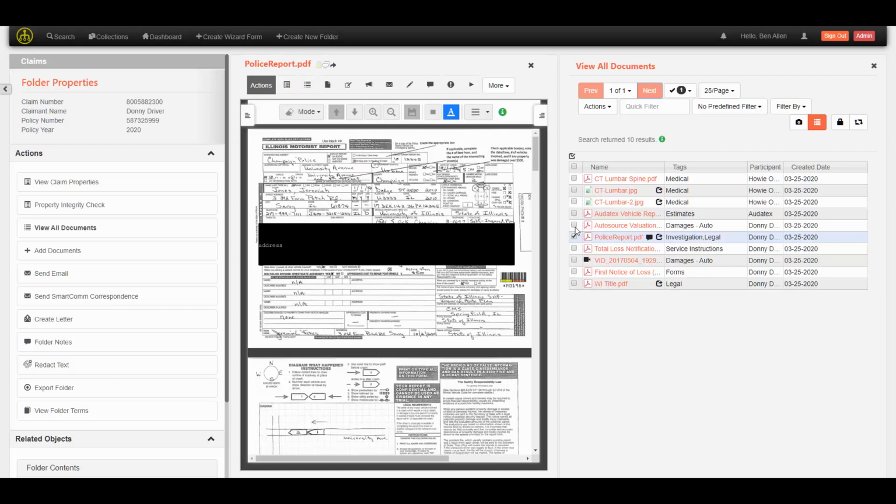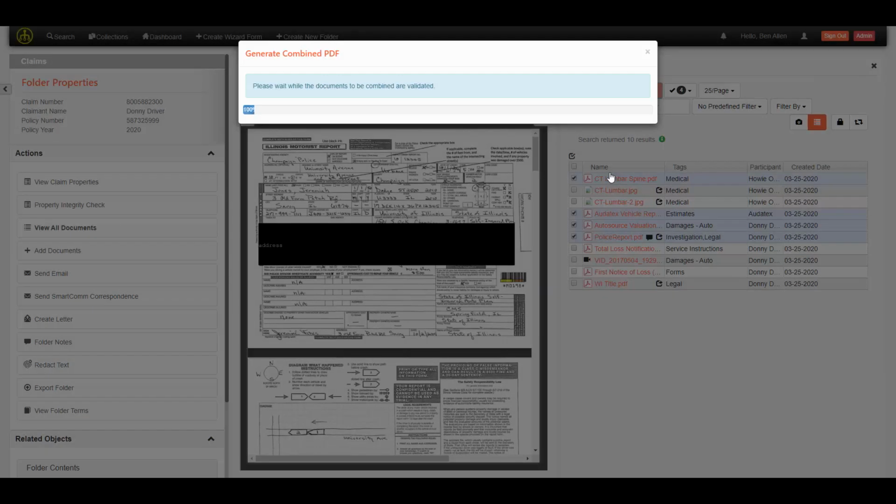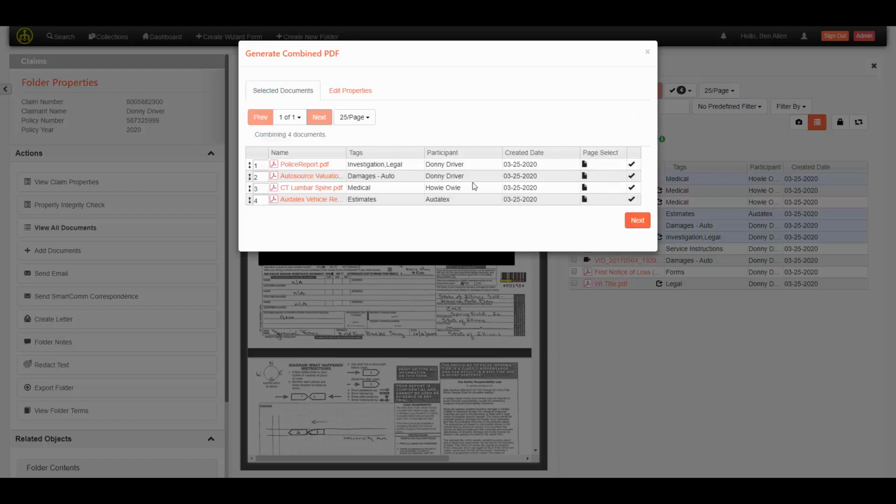Another common use case is to create a demand package, which is a combination of a couple different documents. It's very easy for me in this document list to check a few documents and choose the Combine to PDF action. From here, I can reorder the documents, as well as choose individual page ranges from each one.